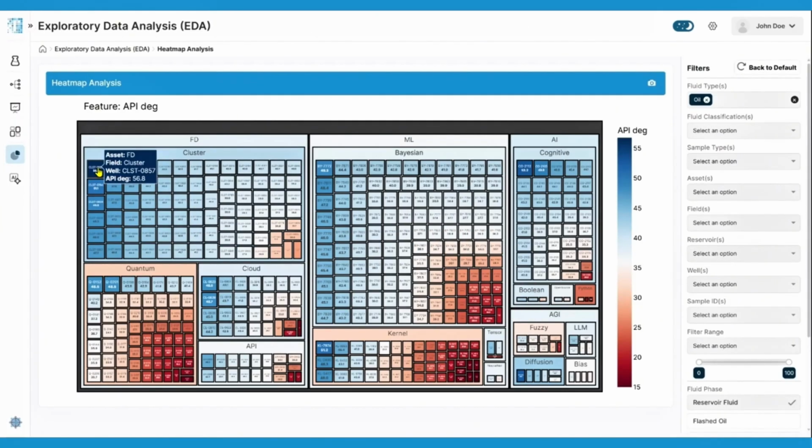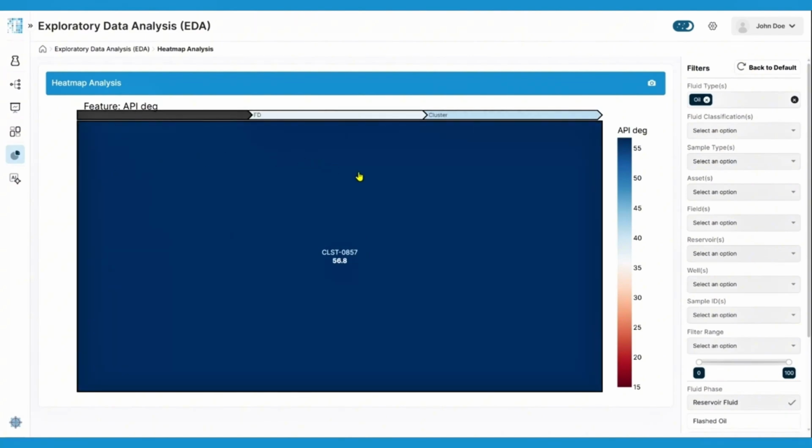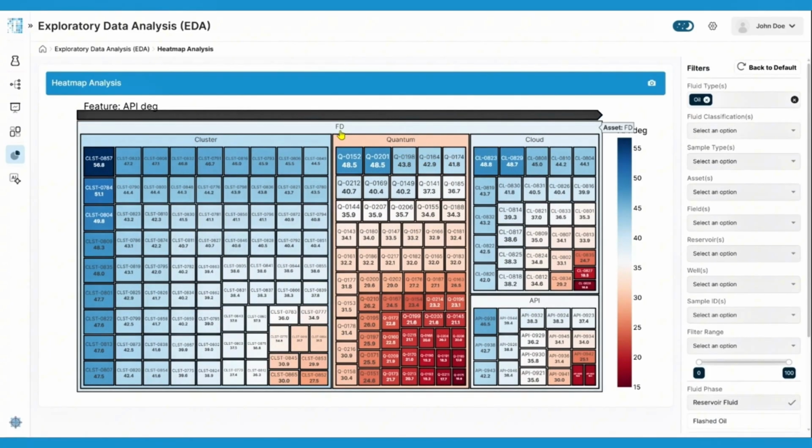Hovering over a cell provides quick details showing the asset, field, well, and the exact volume of the component. If I click a cell, the heat map drills down, allowing me to focus on more specific data for that component. I can always return to the higher level view using the heat map navigation at the top.